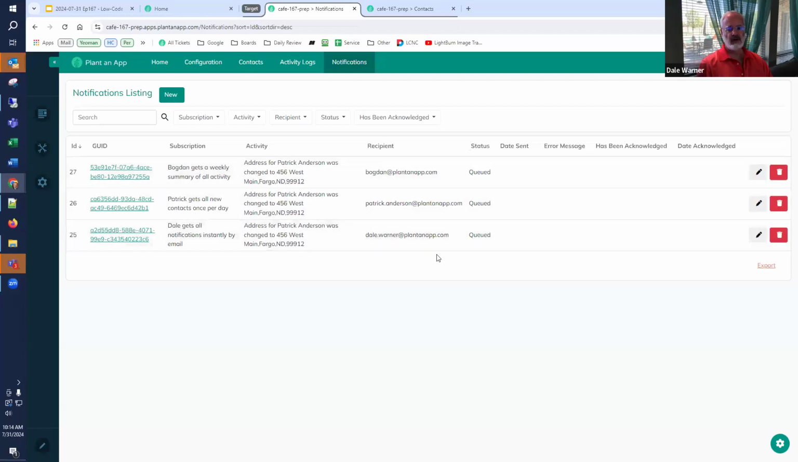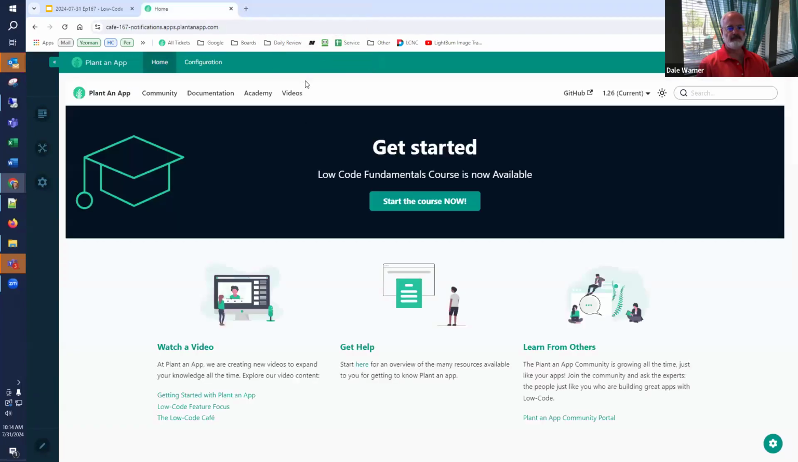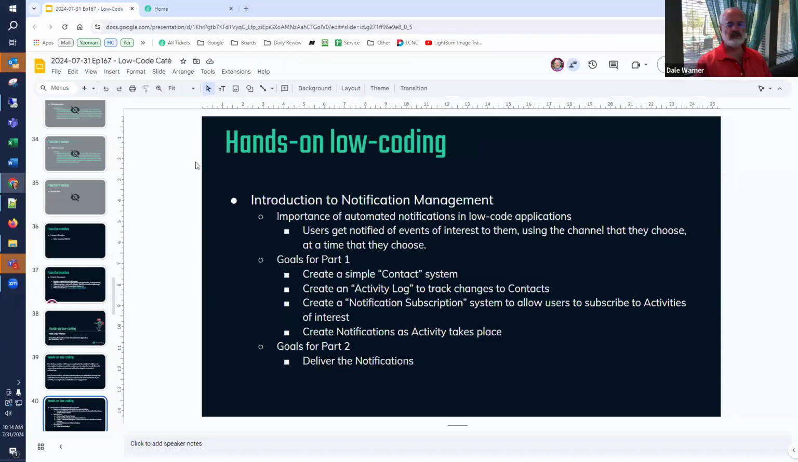So this is how far we're going to get today. We'll have notifications that are queued to go. Next week we'll pick up taking everything that's queued and delivering it in a user custom manner. So that's the target. So let's start. Well, let's go back to our agenda here.